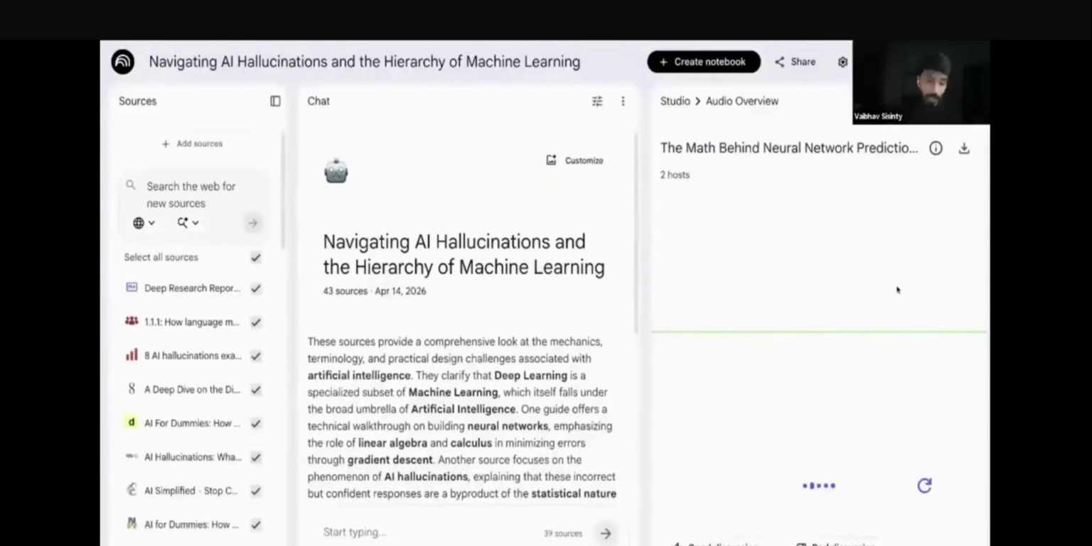Hey, my name is Vaibhav, and I have a doubt. Is it really needed for me to learn all this about hallucination and hierarchy of machine learning and complex stuff like this? Because I'm not a software engineer. Do I need to learn this? Because I just want to become a good AI orchestrator or an AI generalist. Do I need to learn this stuff?